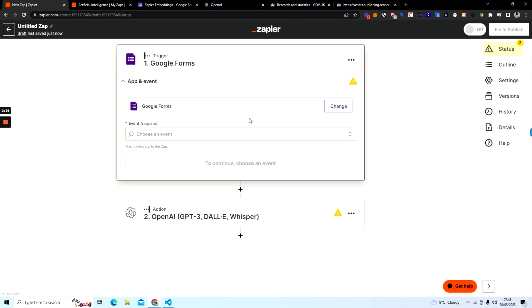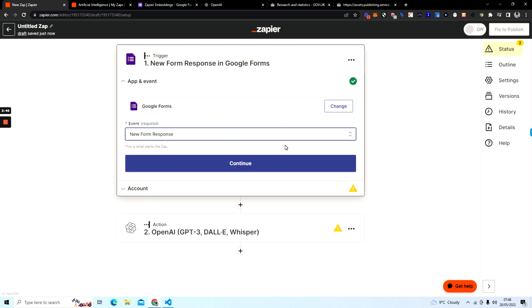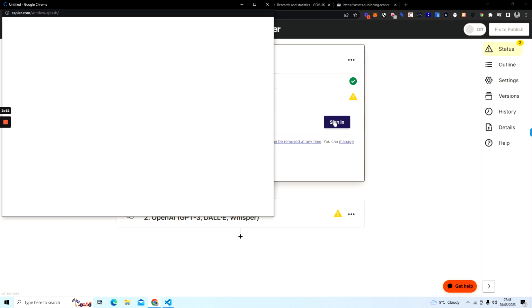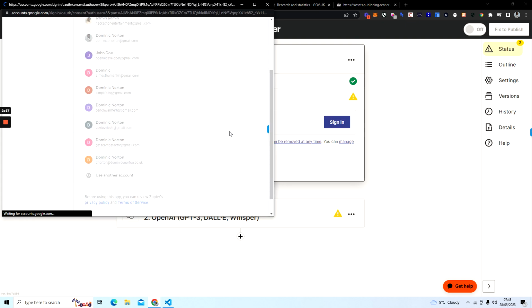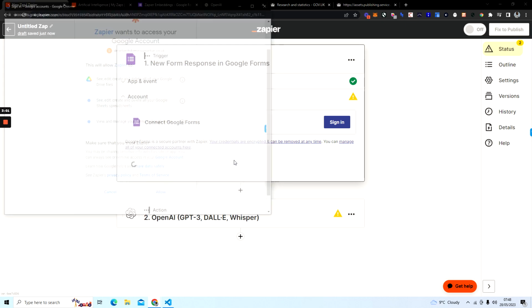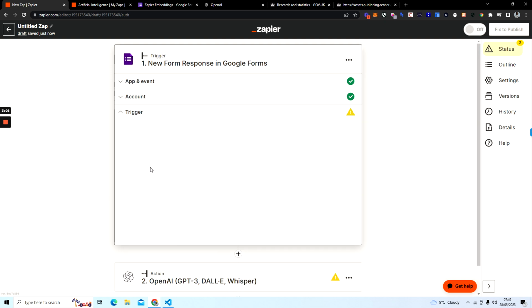So first, my Google Forms is not integrated. So what I'm going to have to do, just to double check, okay, I have to connect my Google account. I have lots of email addresses, but we're going to connect it with this one. Hit allow. And so now it's connected. Very, very simple. And what we're going to do is hit continue.